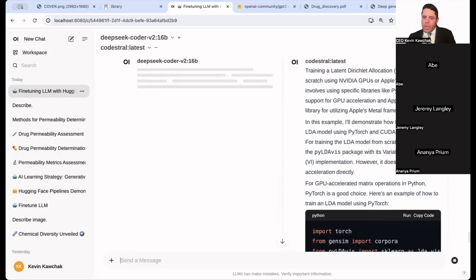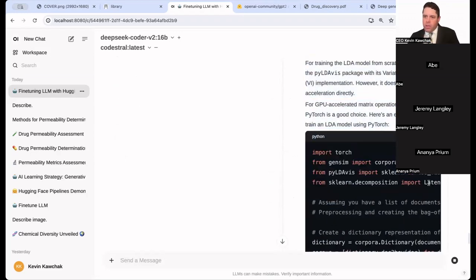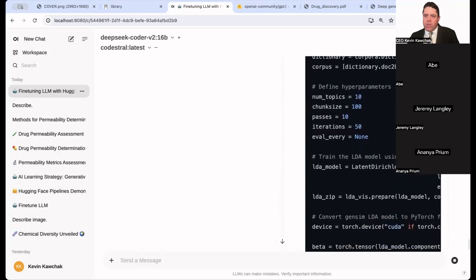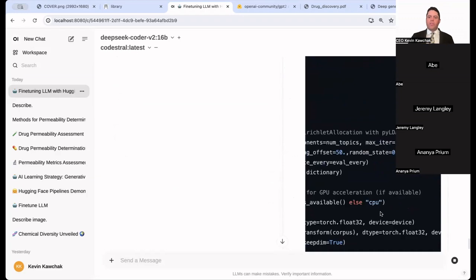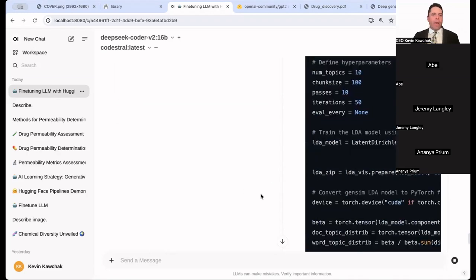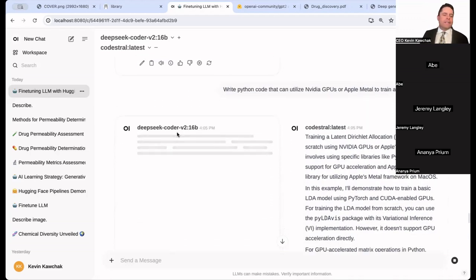What it gave me, and I'm not familiar with this in specific. It's this: if CUDA. Well, no, that probably won't work. Else CPU. And I mean, it could work, but usually for Apple Metal, you have to explicitly state Apple Metal. And so that was CodeStroll. And then this is DeepSeek Coder. So then we'll wait for this.